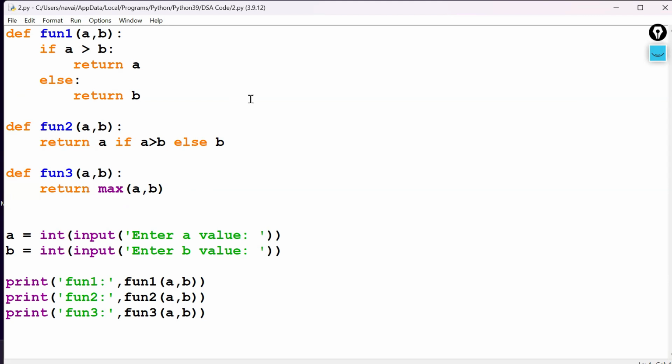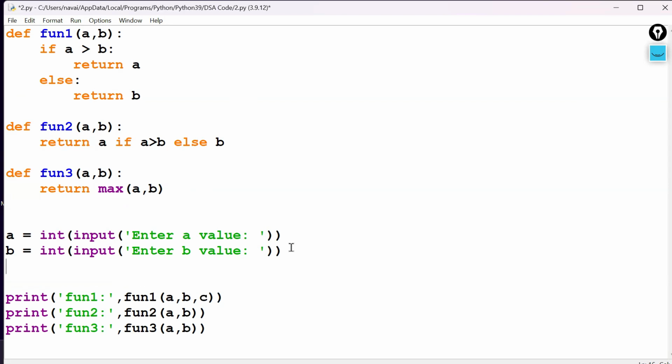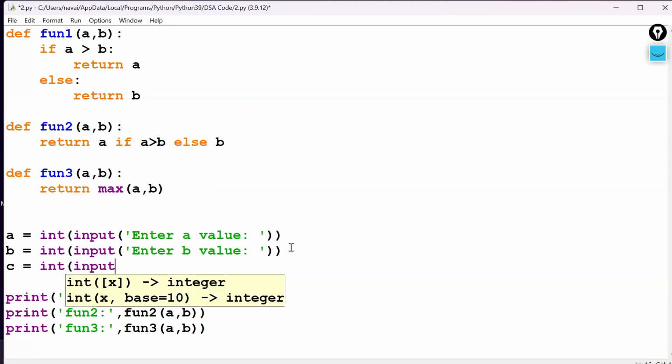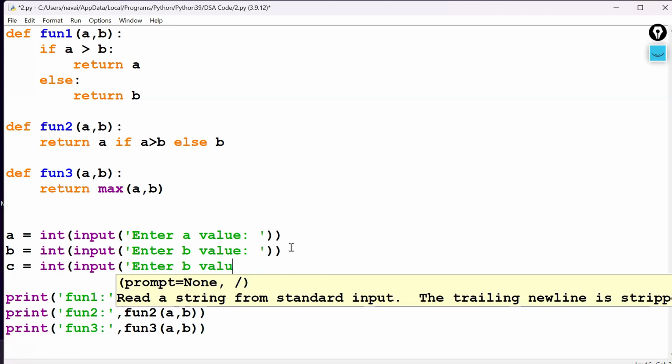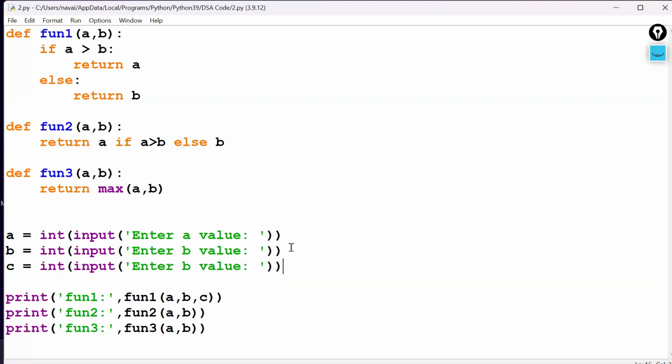For example, I'm taking three inputs. Suppose this function one is sending three inputs now. So C, what is the data inside C? It is taking data from the user, so C is taking integer input from the user. Okay, enter B value. Sorry, it is not B value, I'm sorry, it is C value. So the last function is taking C value and we are sending C value to function 1, and function 1 should receive C value.